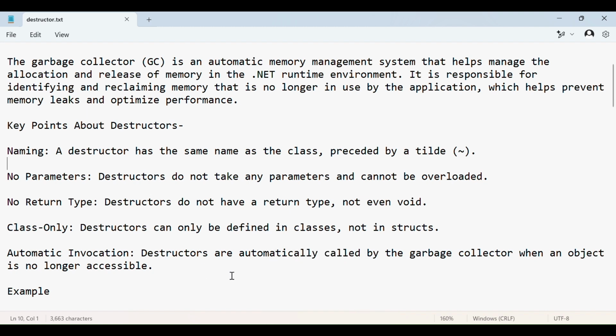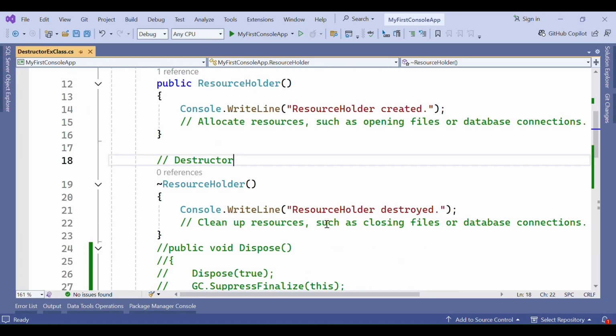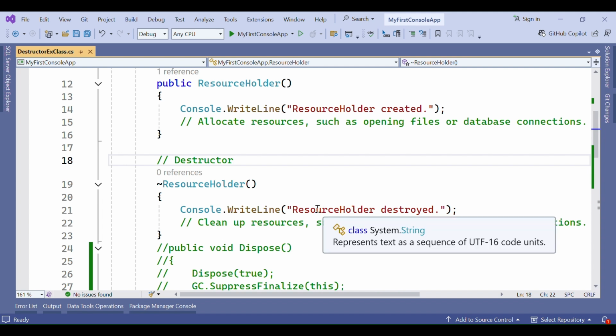Automatic invocation. Destructors are automatically called by the garbage collector when an object is no longer accessible. So when an object is no longer in use, the garbage collector automatically calls the destructor. No need to call it explicitly. It will be called by the GC, or garbage collector, automatically. Those are the important key points for destructors.